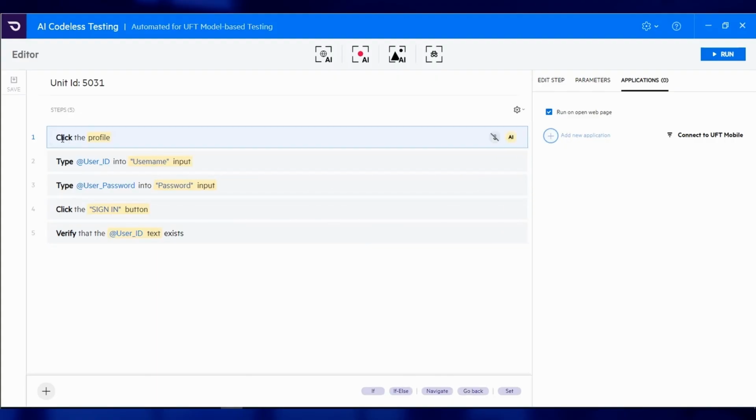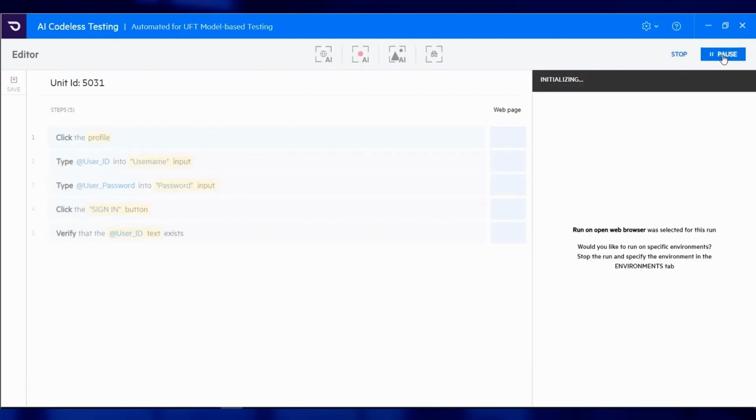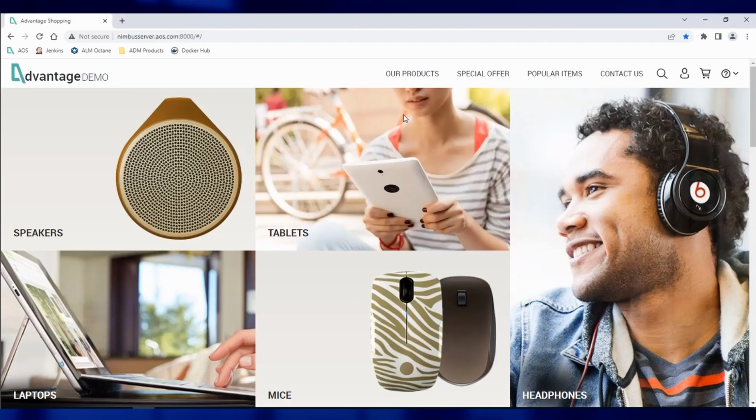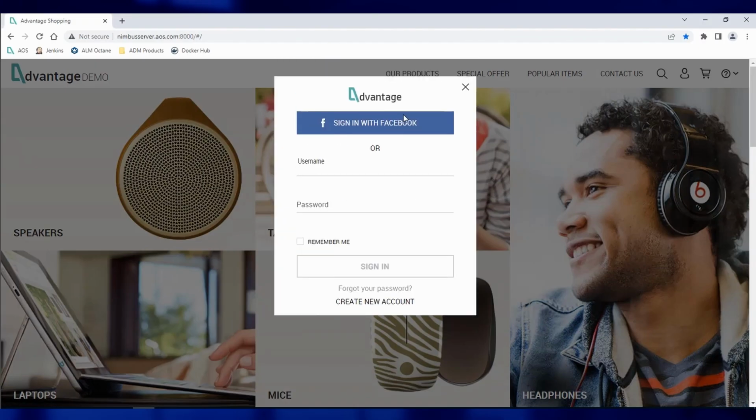And you can see here, it's just simple, near plain English. Click the profile, type the parameter of the user ID into the username input, the password into the password, click the sign in button, and then verify that it's there. So I can go ahead and run this, and you can see it execute that same business process of login here in an automated fashion with no code existing.